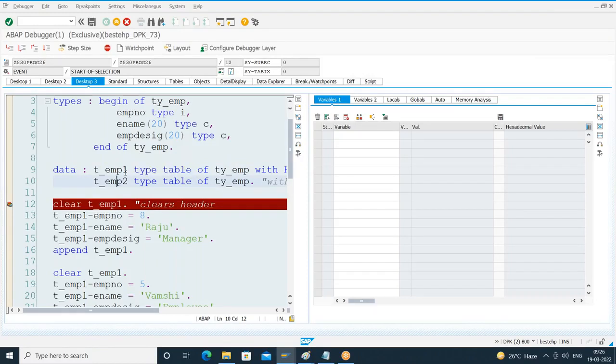What is the difference between these two at this stage? Internal table EMP1 is created with a default header. EMP2 is created without any header. So if you see T_EMP1, observe this carefully. It is showing the cap symbol here, which indicates what? It is an internal table with a default header.